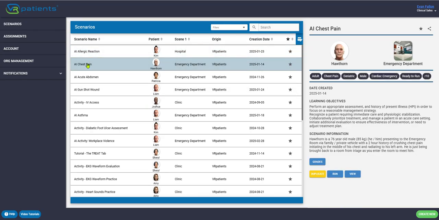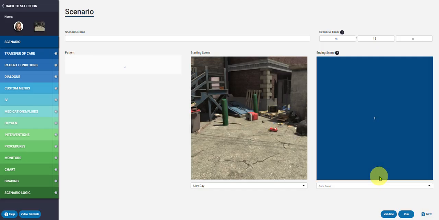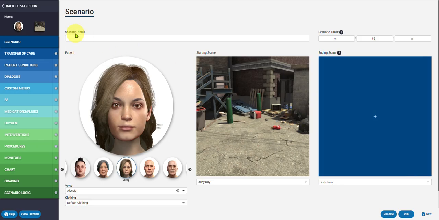So one thing here is you're looking at the library of scenarios, example being chest pain, and you have this duplicate option where I can make a copy and tweak things that VRpatients provided, or we can come down here and build a new scenario from scratch. Both of those will get you into the authoring tool, which is what we're looking at now. And really from here, we're just going to work down this left-hand side to build our scenario.